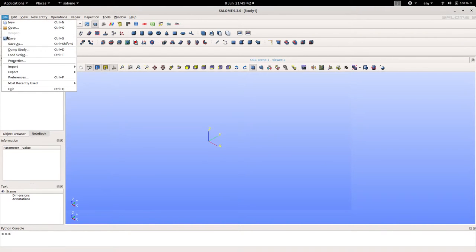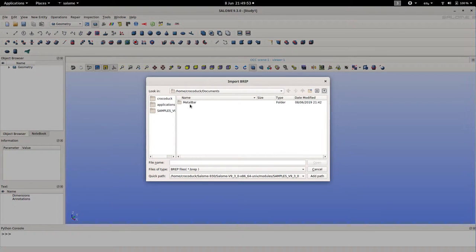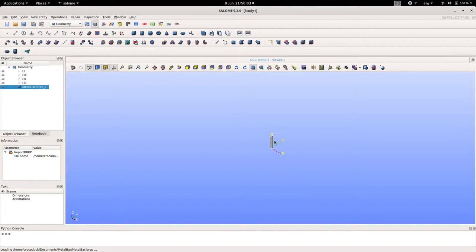All right. And let's import. As you can see, the preferred format for Salome is BREP, which is why we exported our metal bar as a BREP before. So we just navigate to where our metal bar is and we just import it. That's it. So we can see our metal bar as we created it, with one face on the XY plane and the height along the Z axis.